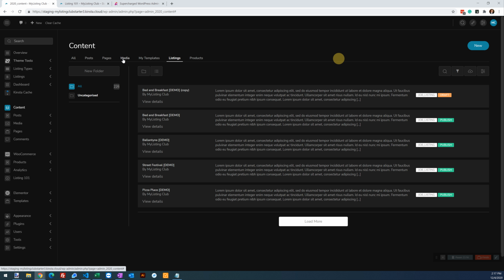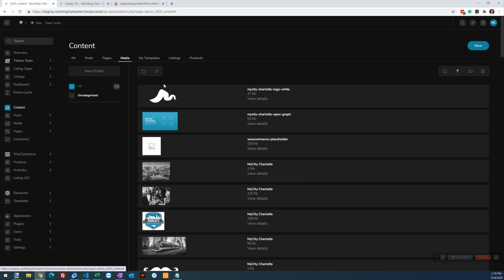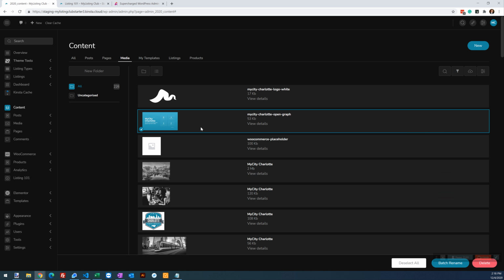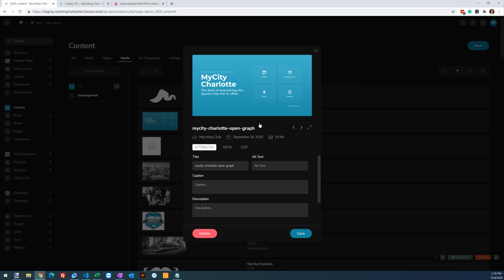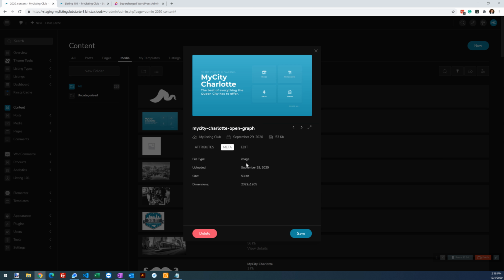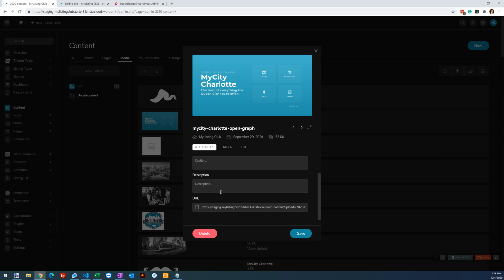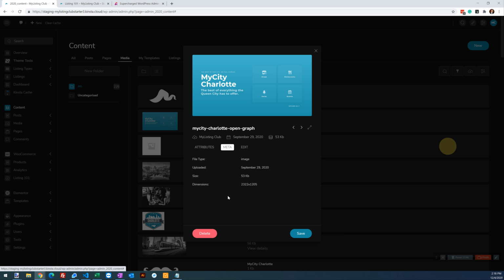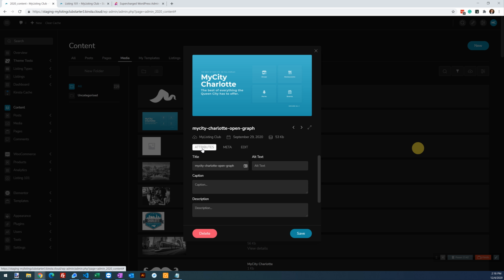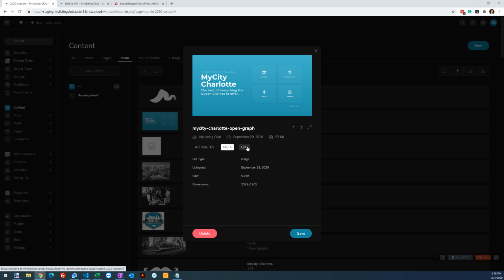Let's go to media. This is a really cool feature here. If we click on an image, let's say we want to edit this. Let's first view the details like we did with that listing. We can see how much space it's taking up in the database, the dimensions, the size, all of the attributes. This is all stuff you can get out of the regular WordPress, but it's kind of cool how they lay it out.